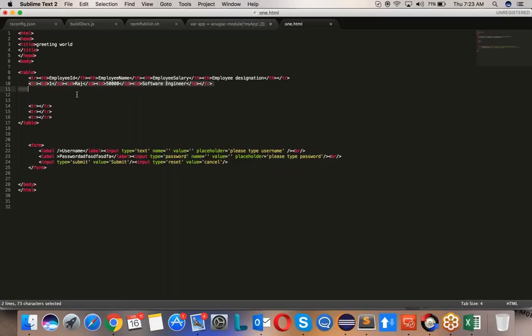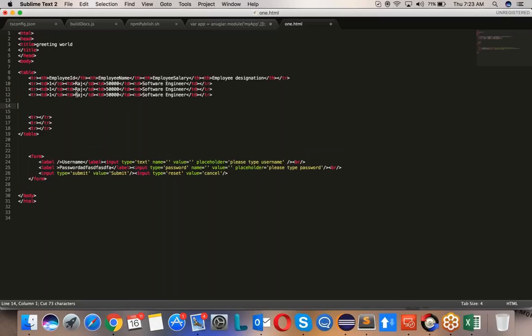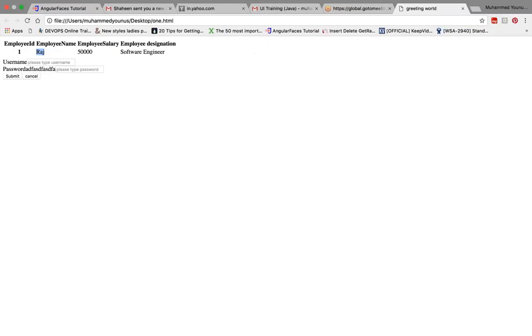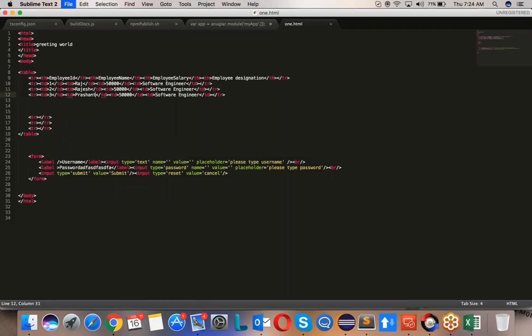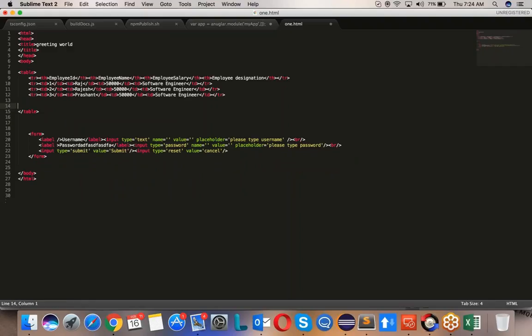Let me fill two more rows here. Rajesh and Prashant. So here we go. Now let's play in detail with this one. So is this clear to you all? Yes.